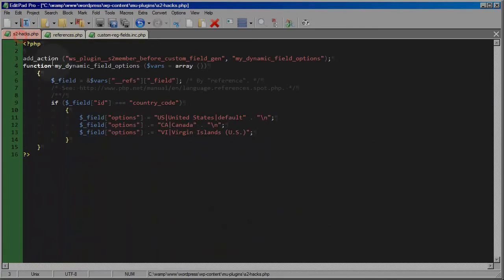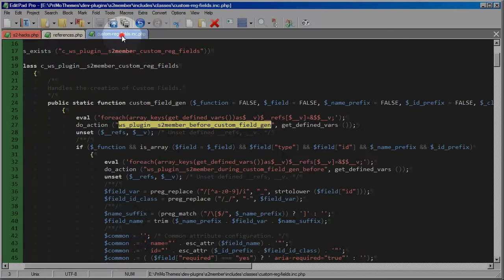I'm going to change tabs again. I brought it over, and this is where I'm adding an action to that hook by name. And then I'm telling WordPress to hook my function, which I'm calling my dynamic field options, to that action. So that, I'm going to switch tabs again, whenever s2Member does that action, if any custom processing routines are hooked onto it, they will be fired right here at the point at which the action is called upon.